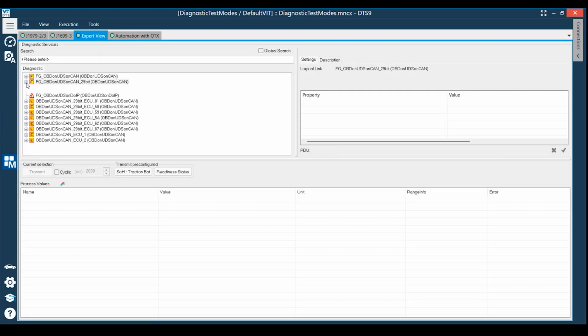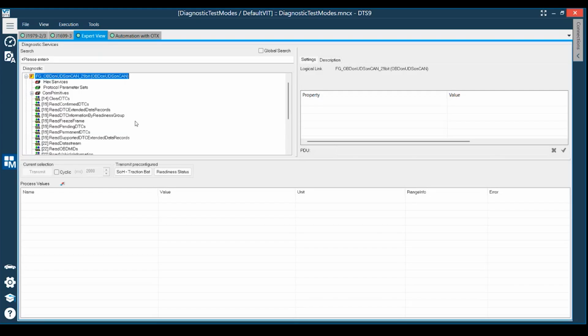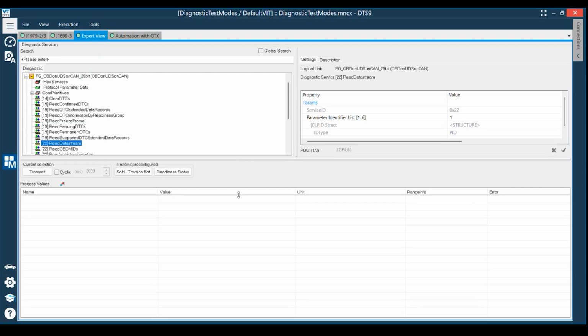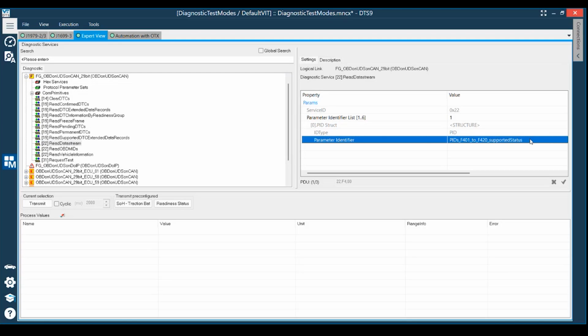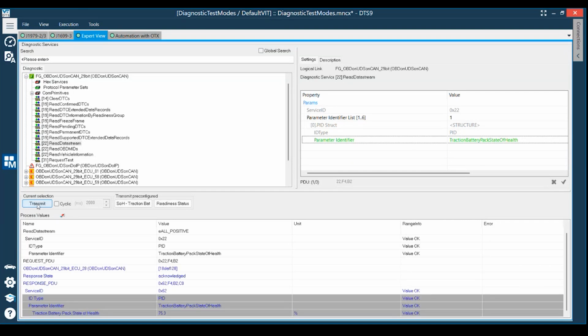And for example, I want to navigate to the read data by identifier service, read data stream. And I want to search for the state of health. So in a long list, I can navigate to traction battery pack state of health. Now we can see it here, traction battery pack state of health. And when I transmit this service, I get a result down here, 75% state of health.